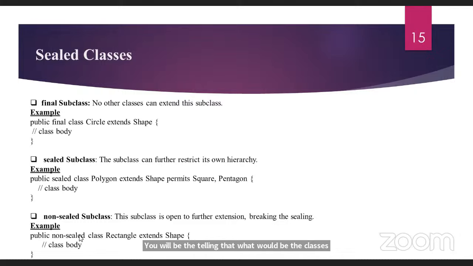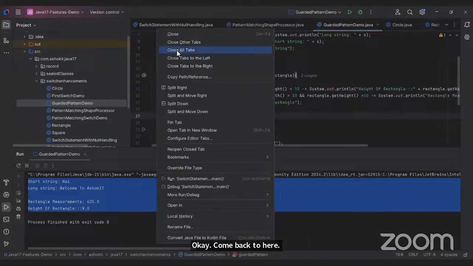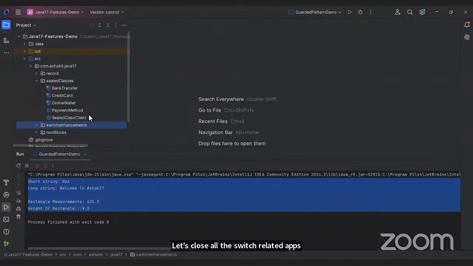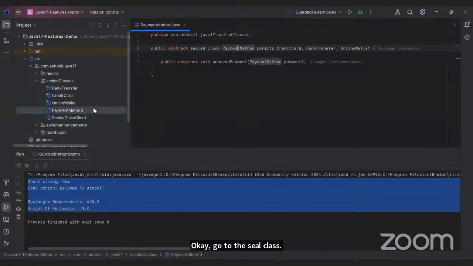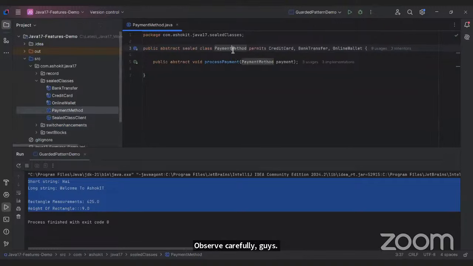Okay, come back here. Let's close all the switch related tabs. Go to the sealed class. Observe carefully, guys. I have created one class called PaymentMethod, which permits CreditCard, BankTransfer, and OnlineWallet. These are the only child classes we can create for this PaymentMethod class, which is declared as a sealed class and is an abstract class.